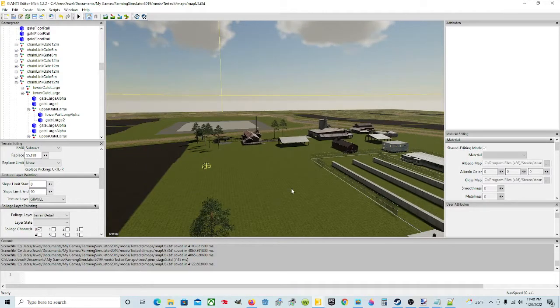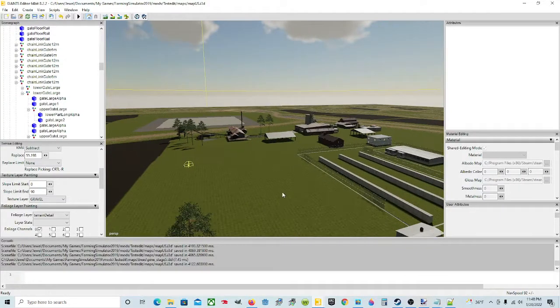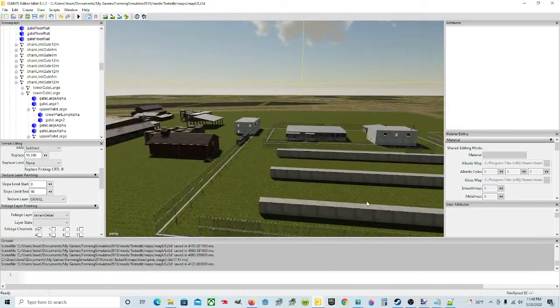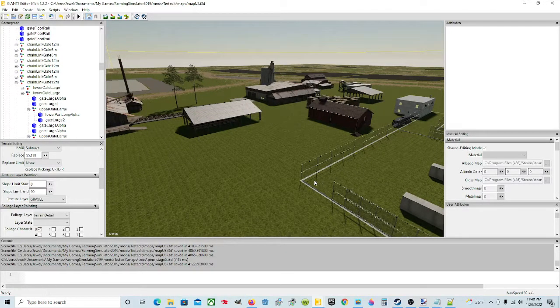So hope you enjoyed. Thanks for watching. I'm going to do some more tutorials on this map making stuff for Farming Simulator 19. I know a lot of people want to learn how, and I'm hoping I'm teaching you well enough. I'm doing the best I can, showing you what I know and what I learned.